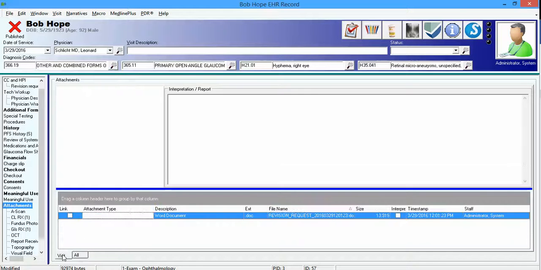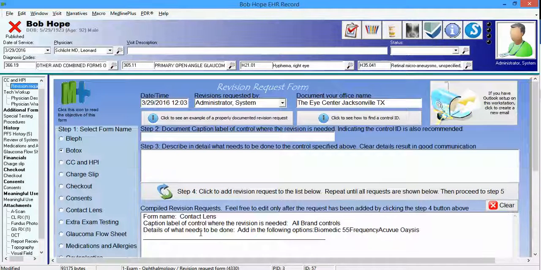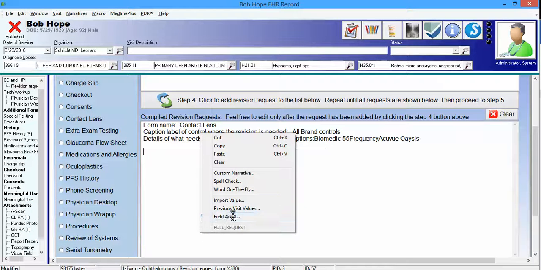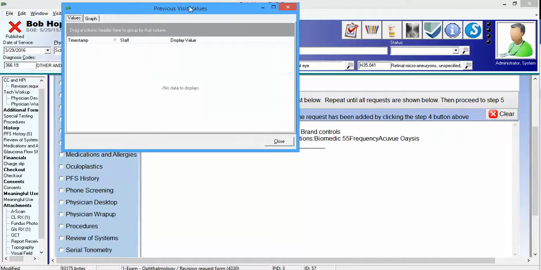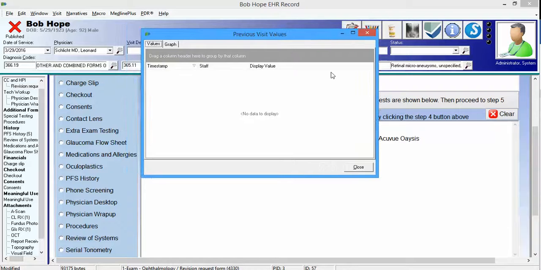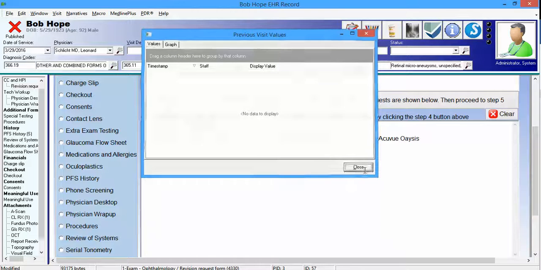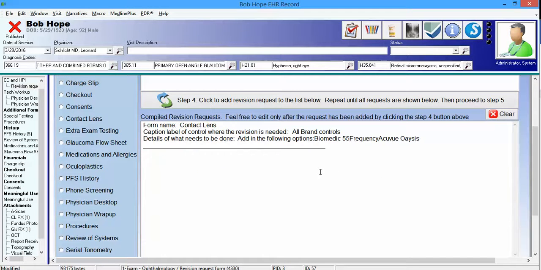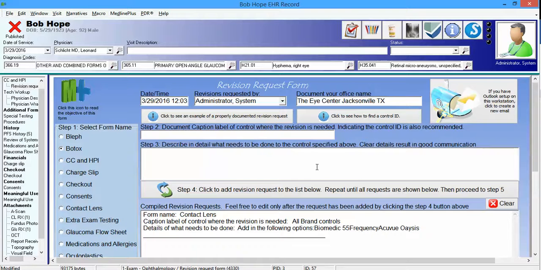You can always access all of these revision requests, these documents in the future, if you ever need to go back and historically look at that. Also, you can right click on this and do previous visit values, and had there been one previously, you would see everything that you had documented before. It's also another great way to review what you had previously documented.